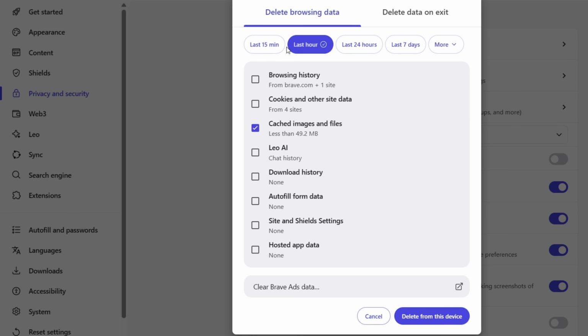So of course, the longer the time frame, the more would be deleted. So more data will be deleted from your device, so it will be faster. So if you're only concerned with cookies, you can just click this one and unclick other things, or if you want them, it's up to you as well.